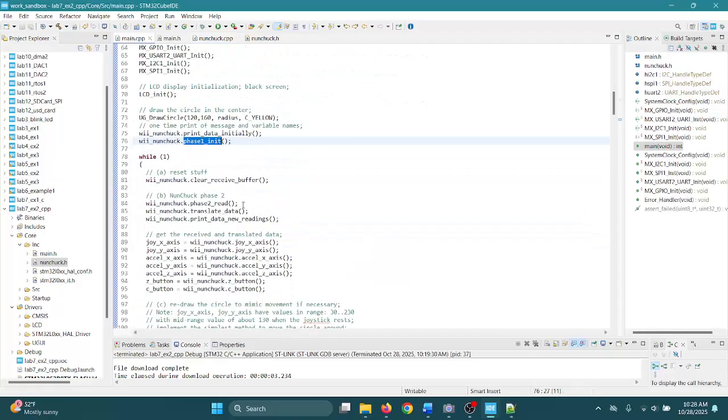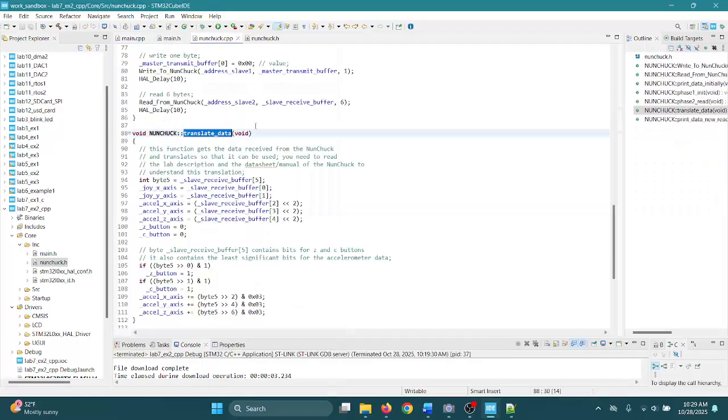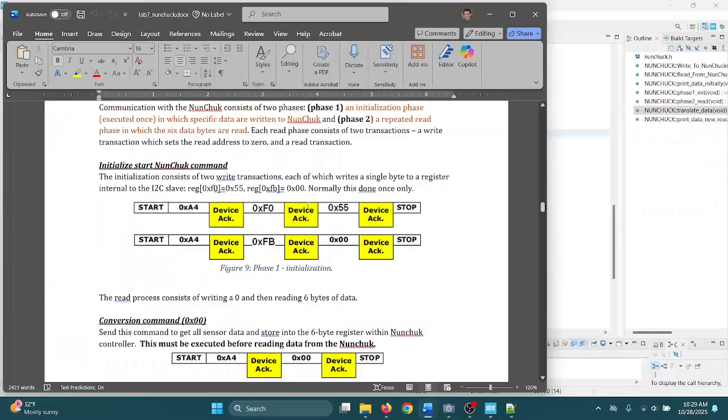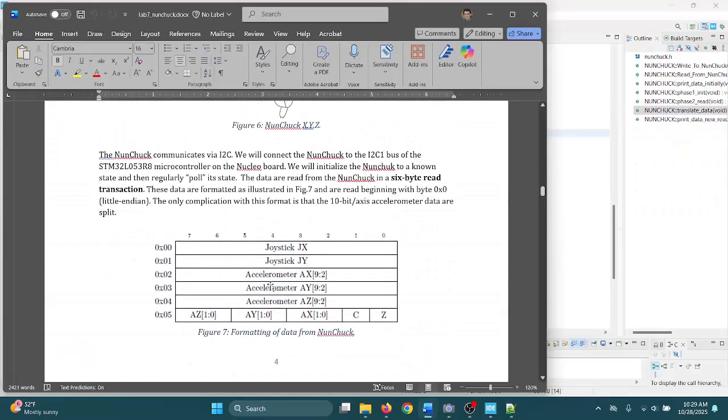Once I read it here, we need to translate it. The translation essentially boils down to taking these 6 bytes and doing the bit shifting and concatenation so that we construct the 10-bit representation of the accelerometer data X, Y, Z, as well as extracting the button states Z and C.